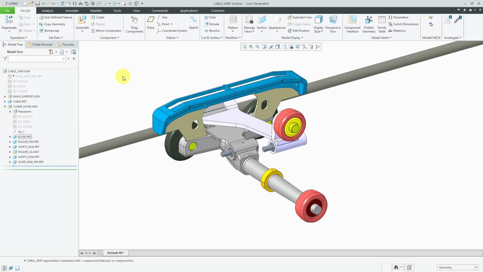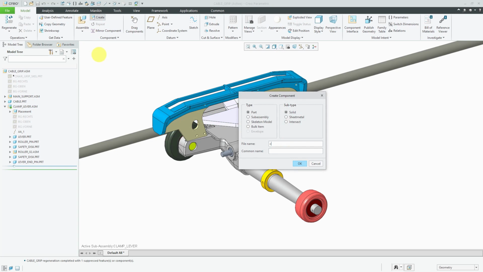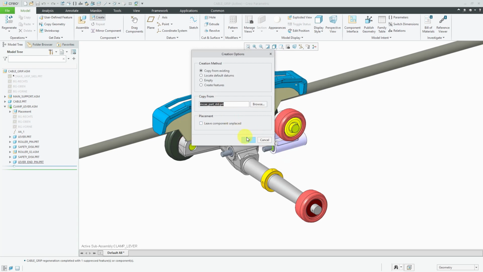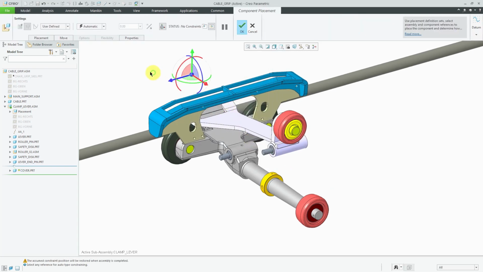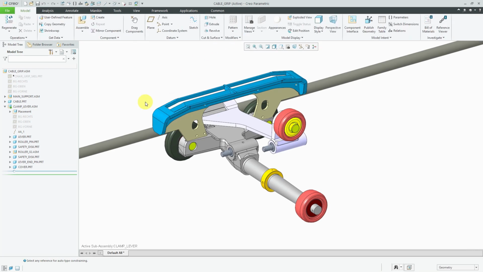So here I have a cable grip assembly, and it's got a main support subassembly, a cable part, and a clamp lever assembly. I'm going to start off by activating this subassembly and creating a component in there. And let's say I'm designing a cover and click OK. And we will use our existing start part. And I'm just going to use the default constraint to locate it relative to the default datum planes of the assembly. So here's my cover part that I just created.